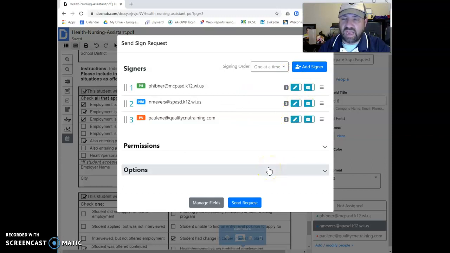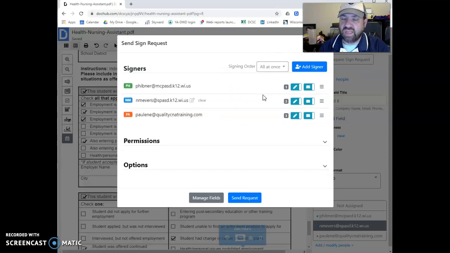Now, do I want to have to sign them in order? In this case, it probably doesn't matter what order they sign in order to approve those things. So you could do all at once, and everyone's going to get an email that says, hey, you should sign on this document.